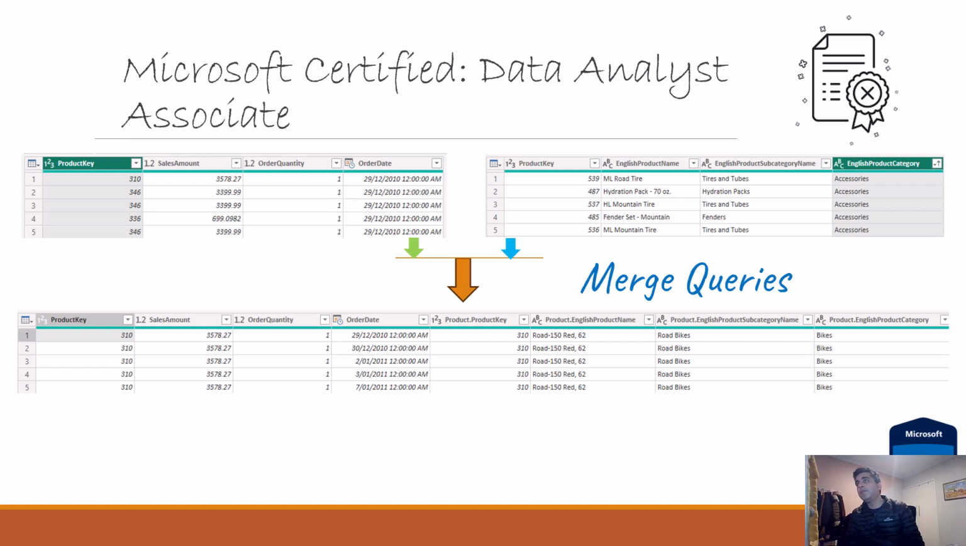Hey everyone, in this video we will discuss merge queries in Power BI. When we have two tables in the Power Query Editor, we can think of it as a left outer join. So let's say you're joining two tables together.